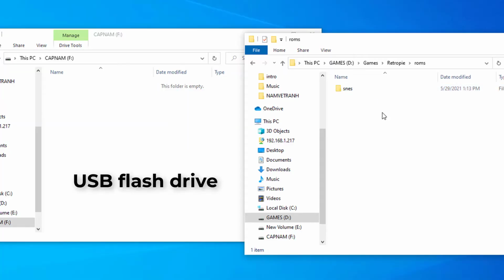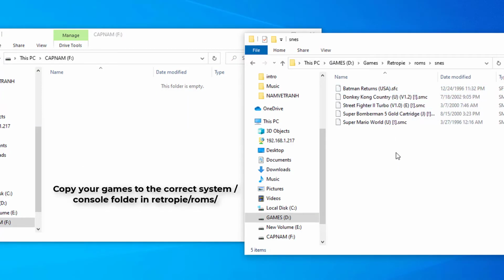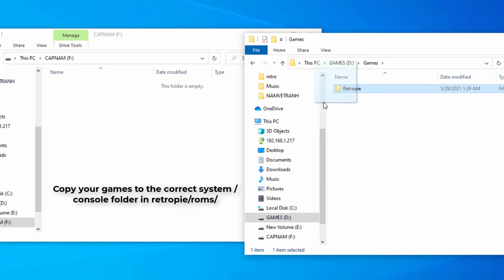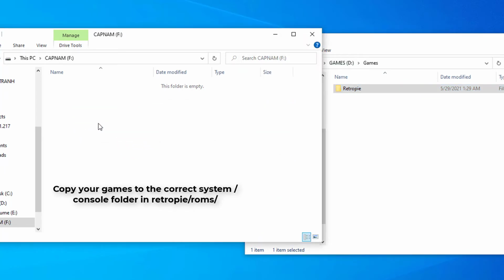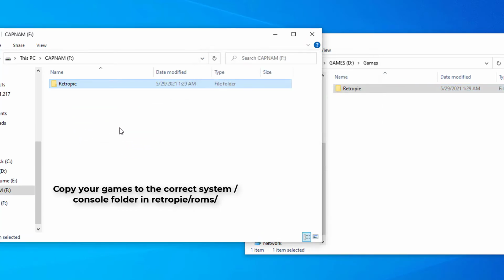All the games exist as files called ROMs, which are dumps of real game cartridges. The easiest method to add games is to use a USB stick to transfer the files from your computer to your Raspberry Pi.